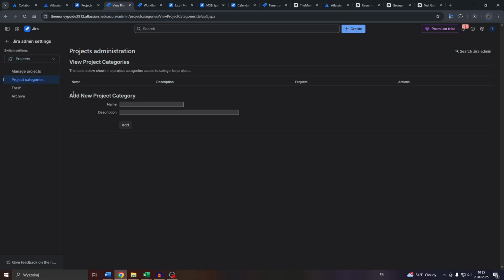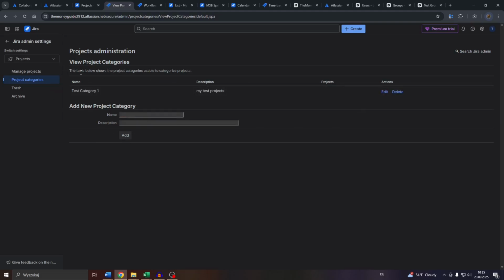simply add a new project category by giving it a name. Like, let me name it, for example, test category 1 or something like that. Sorry for the typo. Describe it below if you like, my test projects, and confirm. Let me just use the capital letter here. Click into add here to confirm that, and that is going to add your new project category, as you can see now in that list. So now you will be able to create projects under that category.